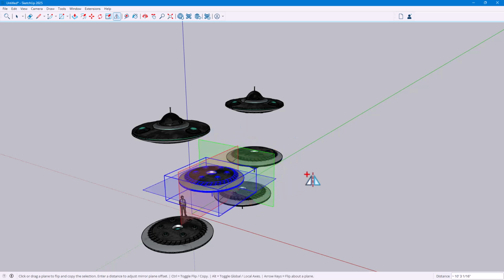So this is how you can utilize the flip object and mirror object option inside of SketchUp.